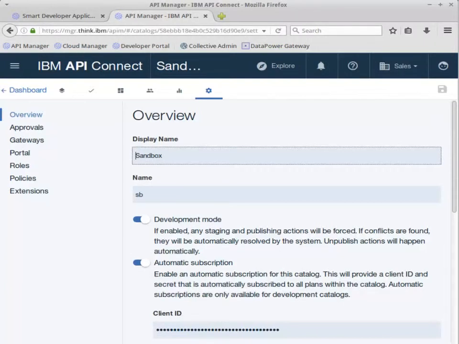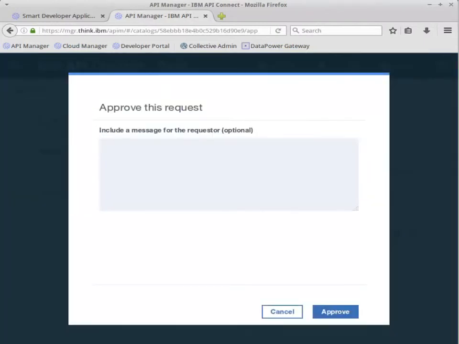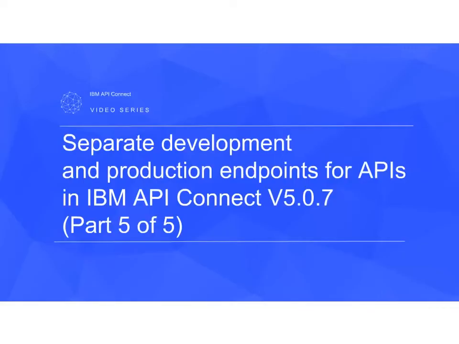Now in the API Manager user interface for the Sandbox catalog, click the Approvals tab. The requested upgrade approval is displayed in the list. Click the appropriate action to approve the request. Then select Approve. There are no longer any approvals in the list.